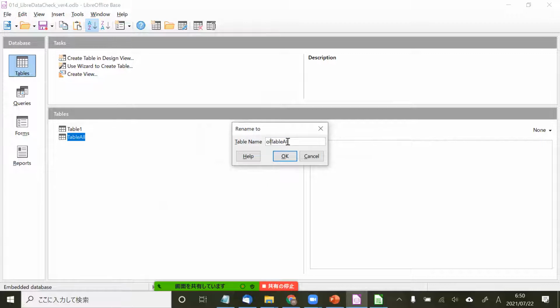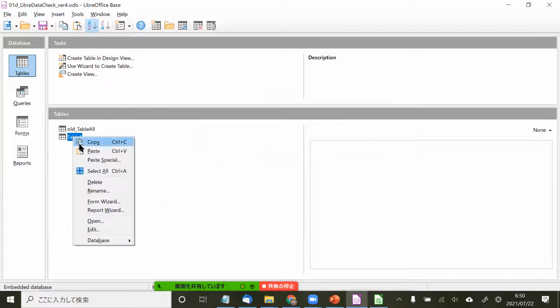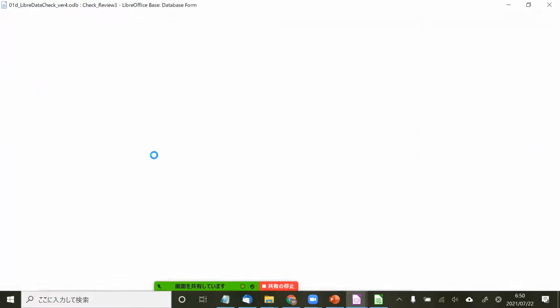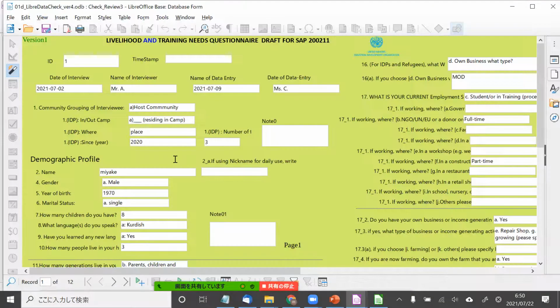Put the old. Okay, then this one, new file to change the table. Okay, just change it. Then go to this is the table. Go to the form. So check.